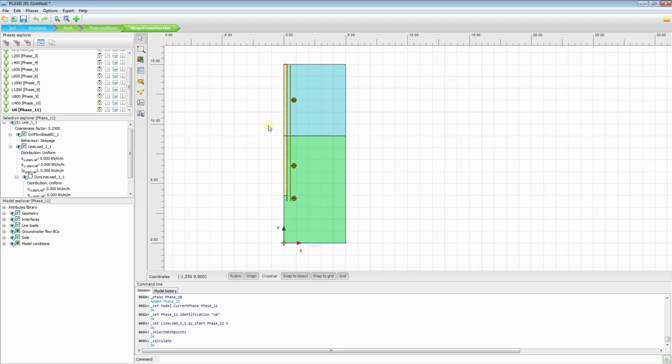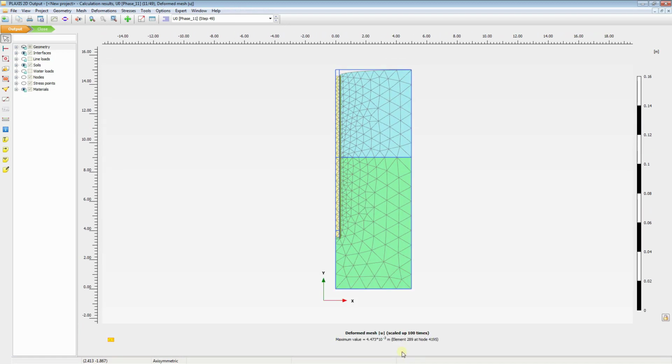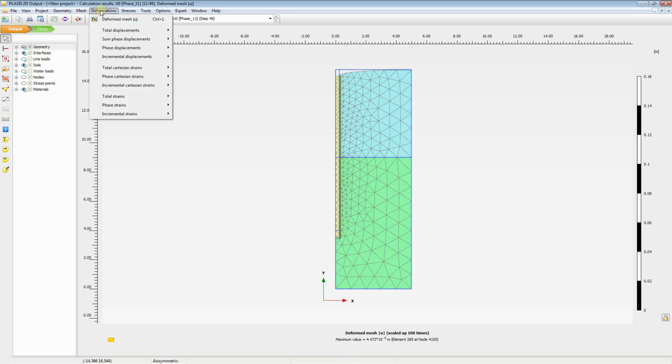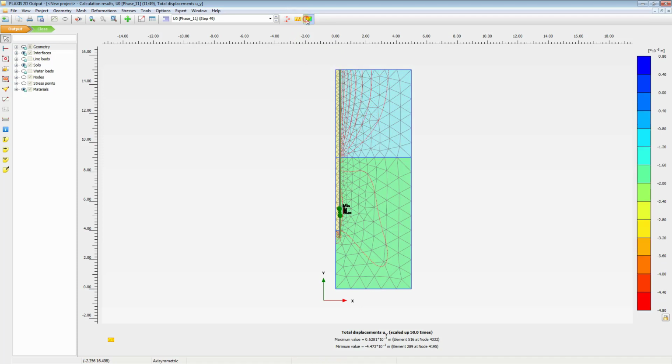Now you can see the result. I click on this. In this case we care about the displacement in the y direction, actually the settlement of the part. So we click on the deformation and the total displacement in the y direction. Oh, you can see it's really nice here, right? This is the effect zone of the load here. You can change this to see.